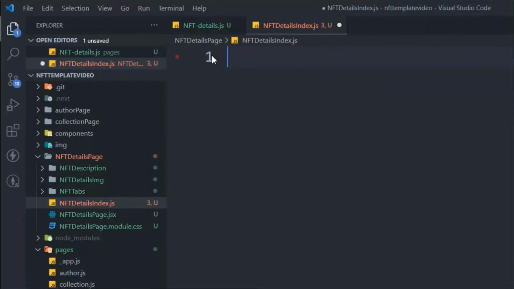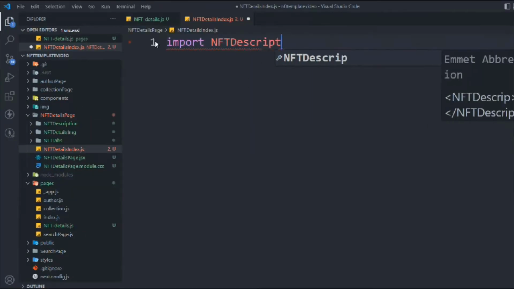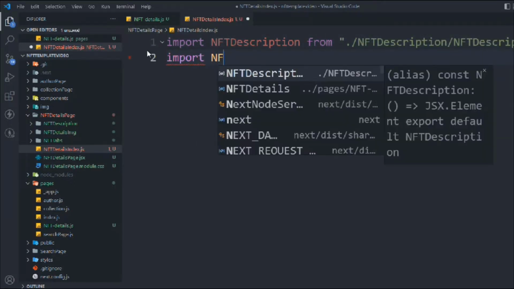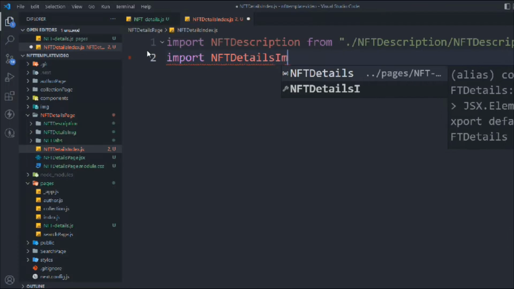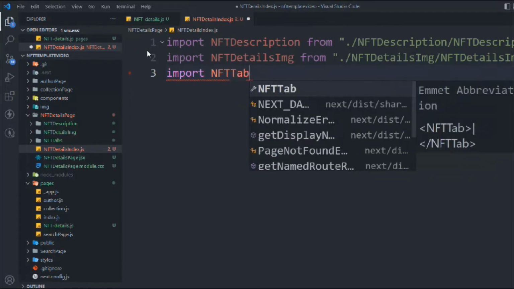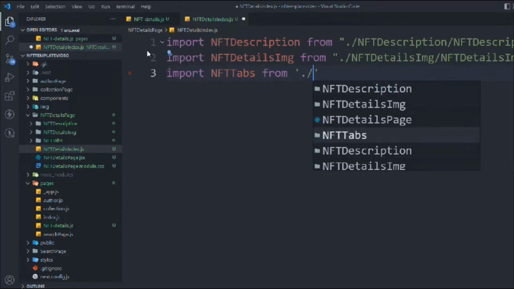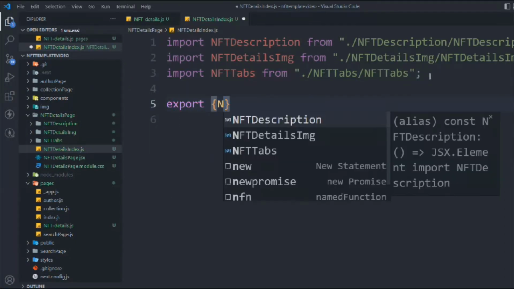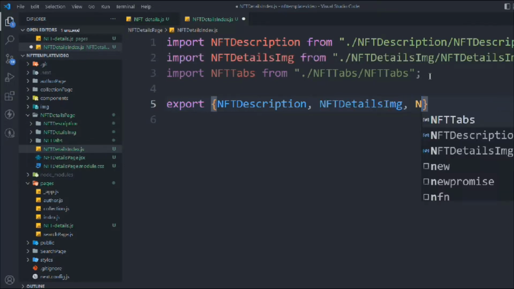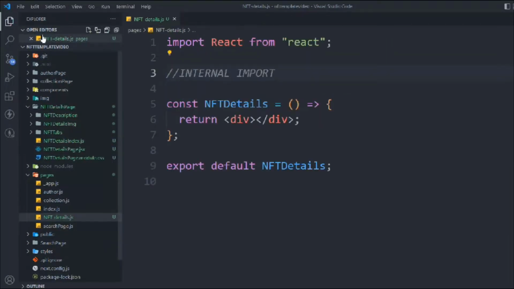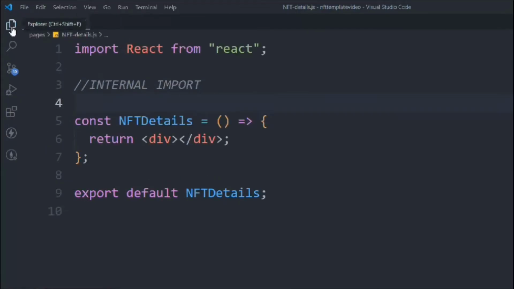In this we're going to import the components. So import the NFT descriptions, and that's coming from the same folder. Now we have to import the NFT details image, and that's coming from the same folder. Now we have to import the tab, and that's also coming from the same directory. Okay, tabs. And now we have to export all the components: the descriptions, image, and the tab as well. So these are the imports and exports we are doing. Okay, nothing new.